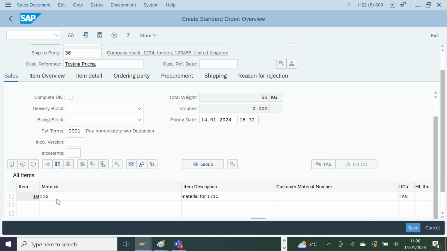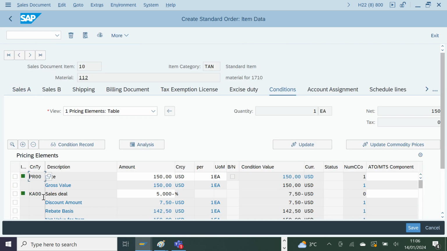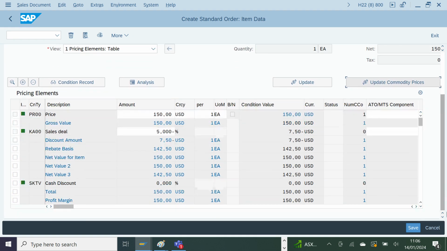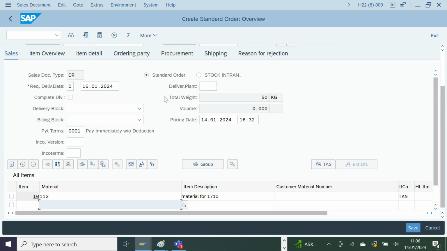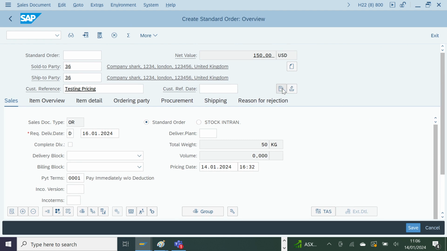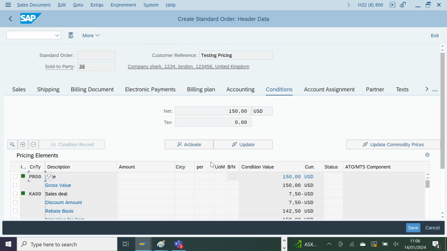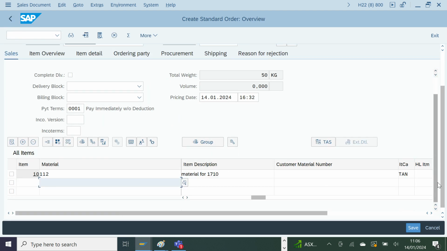Now here, you see the condition type K00 has come, but this is marked as statistical. Okay, so it will not impact your net value. So net value will still be 150, because you see 5% has been applied, 750 you can see, but it is not impacting your net value. So your order value should still be 150.